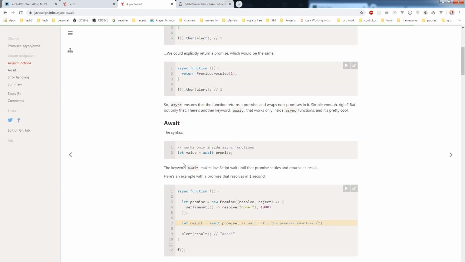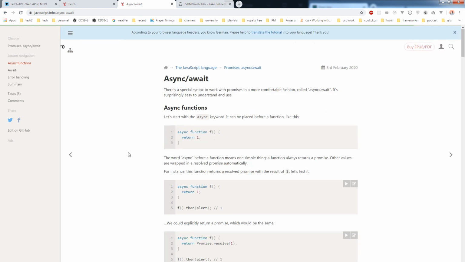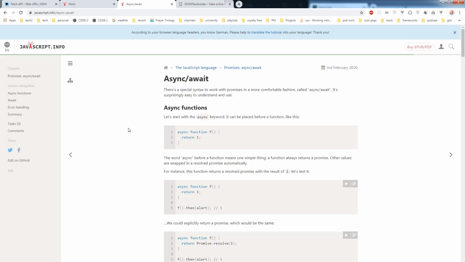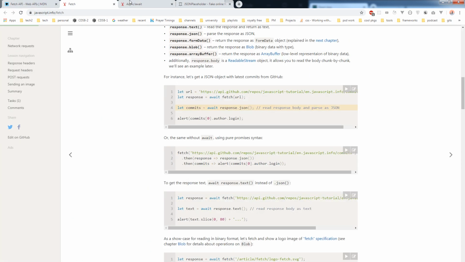And then the await keyword works only inside async functions. So the async keyword will be outside, before the function, and inside it there will be await. The await keyword is also a reserved special keyword. It makes JavaScript wait until the promise settles and returns its result. So it is good for fetching data, right? It can be used with fetch.